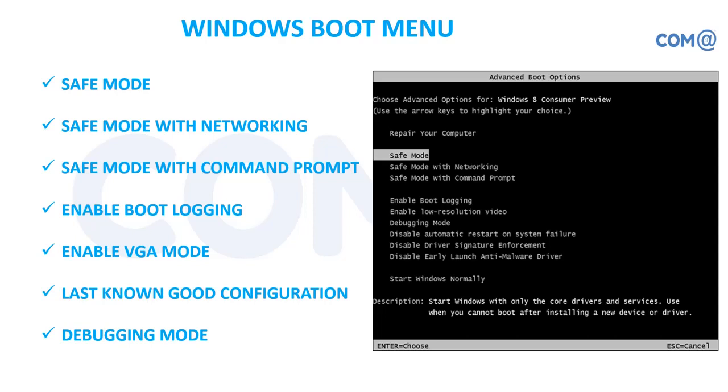So if anything demands that you have to run a command and restart the service or kill the service, something like that, then you have to choose safe mode with command prompt option. So you will get into safe mode plus the command prompt will get opened. Otherwise it will not open. Then enable boot logging, enable VGA mode. So we'll see each and everything. LKG debugging mode. And finally you'll be getting start Windows normally.